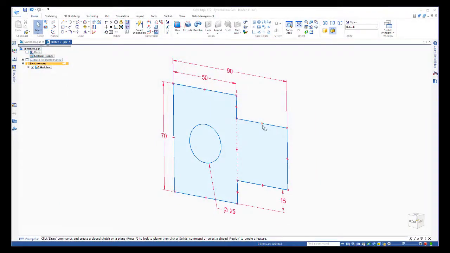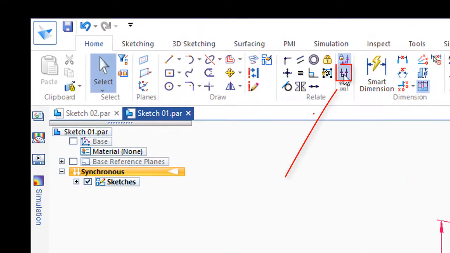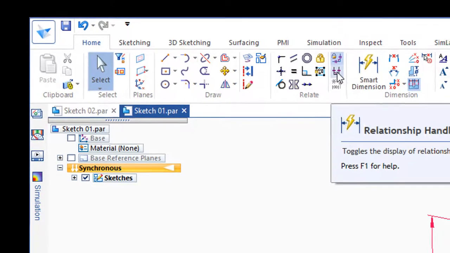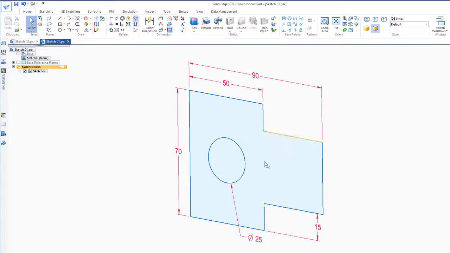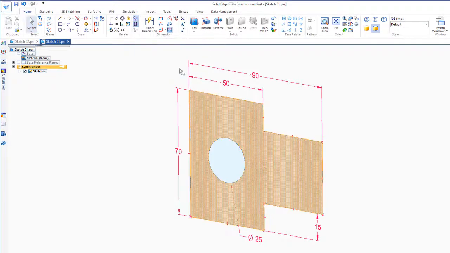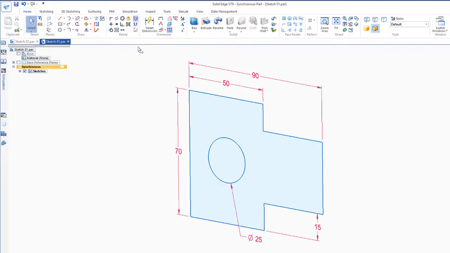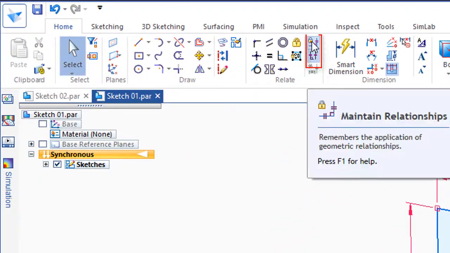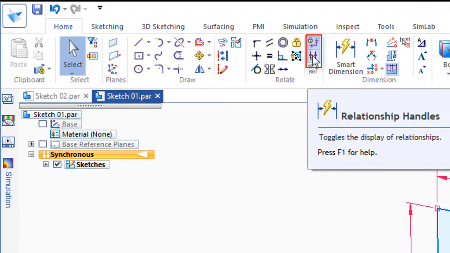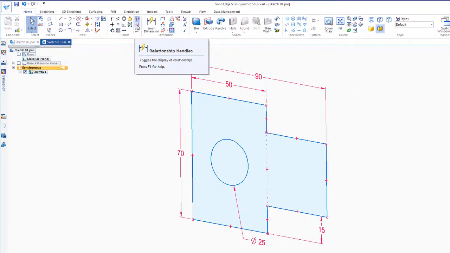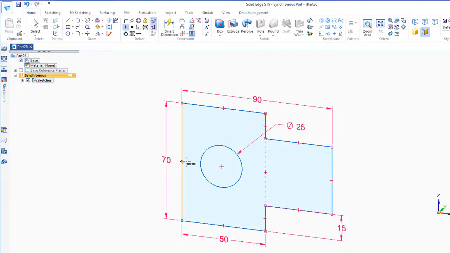Now if you don't see these little symbols, the little plus signs on the lines and that constraint we just put in there, then come up here under Relate, and there's a little toggle right there. See this little toggle? Relationship handles. See how that turns these on and off. Hit it again, toggles back on, toggles back off. So both these icons, maintain relationships and relationship handles, should be highlighted in blue. Make sure they're on.